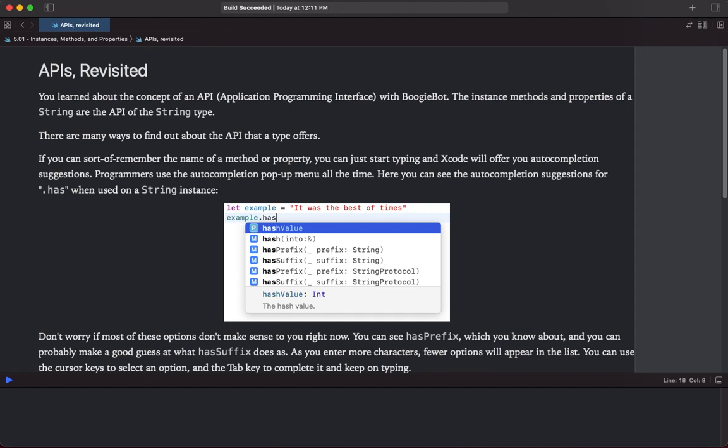If you can sort of remember the name of a method or property, you can just start typing and Xcode will offer you auto-completion suggestions. Programmers use the auto-completion pop-up menu all the time. Here you can see the auto-completion suggestions for .has when used on a string instance.